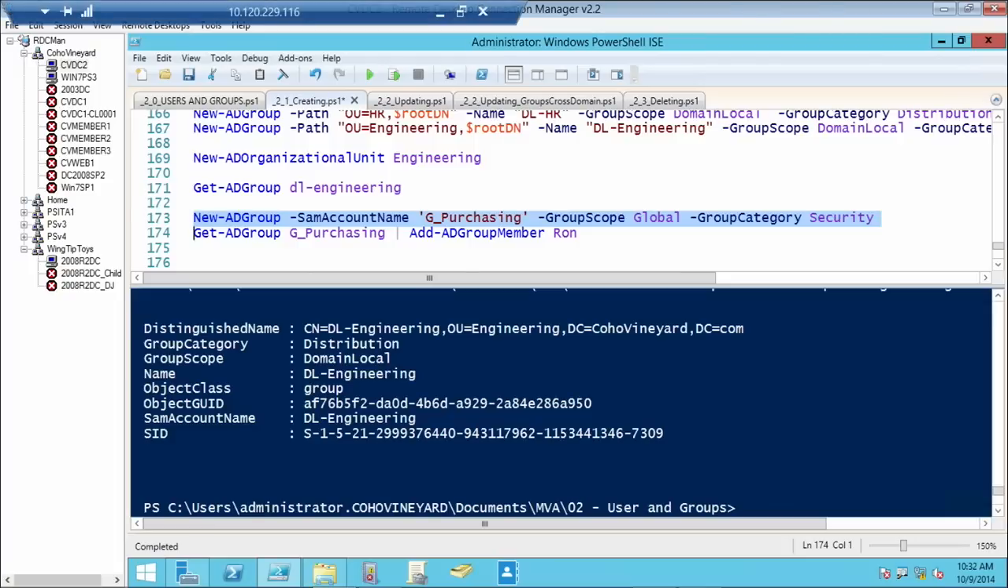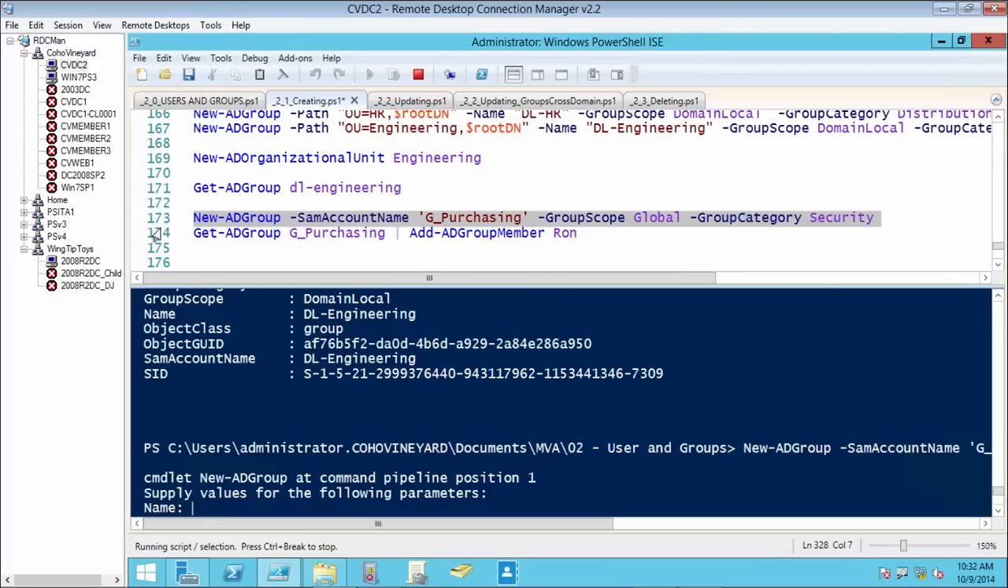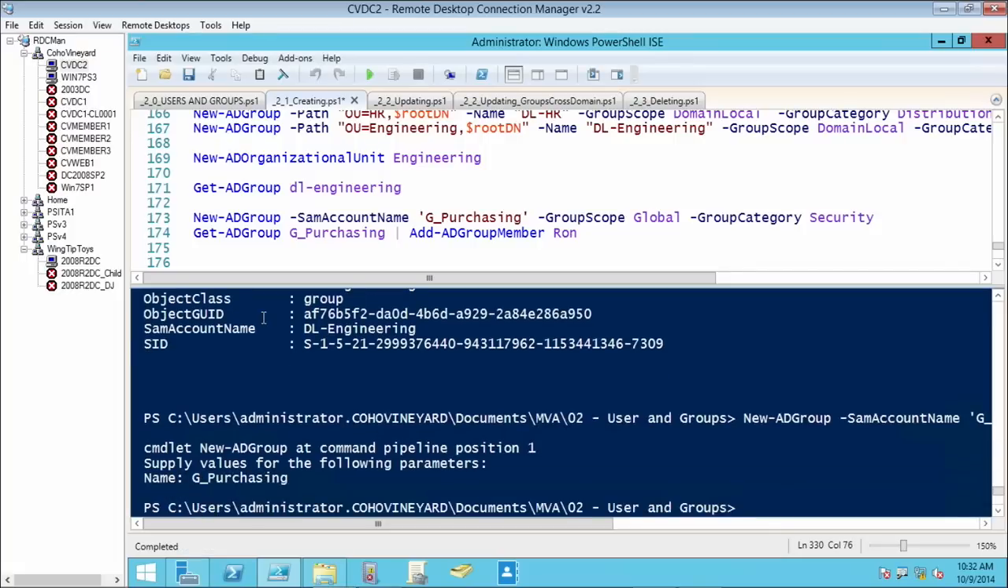All right, let's create. Here's a new SAM account name, new group here. So here, what I'm going to do is say get-ADGroup. Remember, I don't want to type that long distinguished name. I'm going to get the group, pipe it to an Add-ADGroupMember. Yes. And then you can put in whoever you want added to it. Okay. Now, why is my... Oh! I didn't supply the name parameter. I put the SAM account name in there, G_purchasing. There we go.